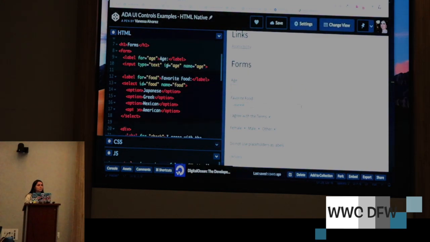Now, something really important to highlight right here is that the ID of the input matches the for attribute of the label. Why is this so important? Because the moment that I'm going to tap into this text field right here using a screen reader, what's going to happen is that the screen reader is going to read the label. So it's going to read age. Why is this so important? Because that way, the user knows what this text field is about. Otherwise, he will have no idea.